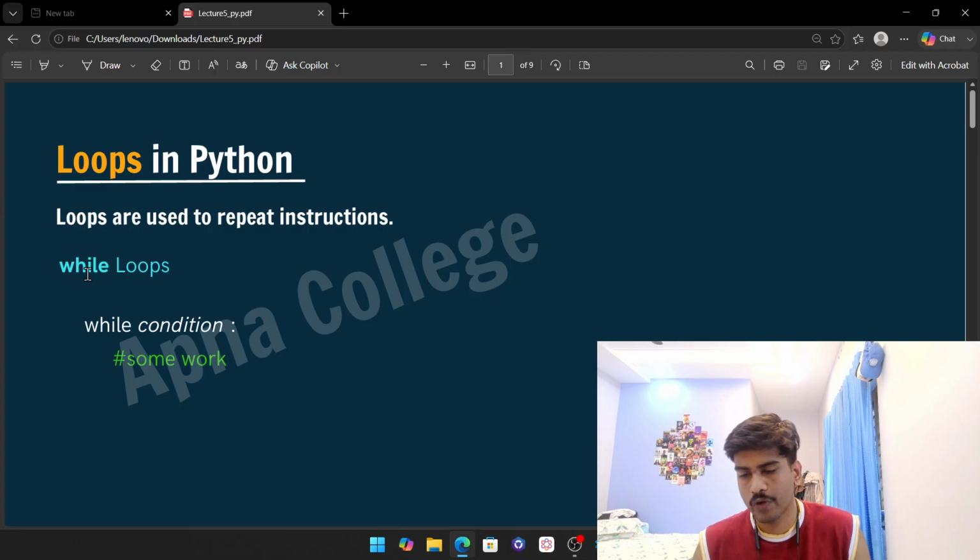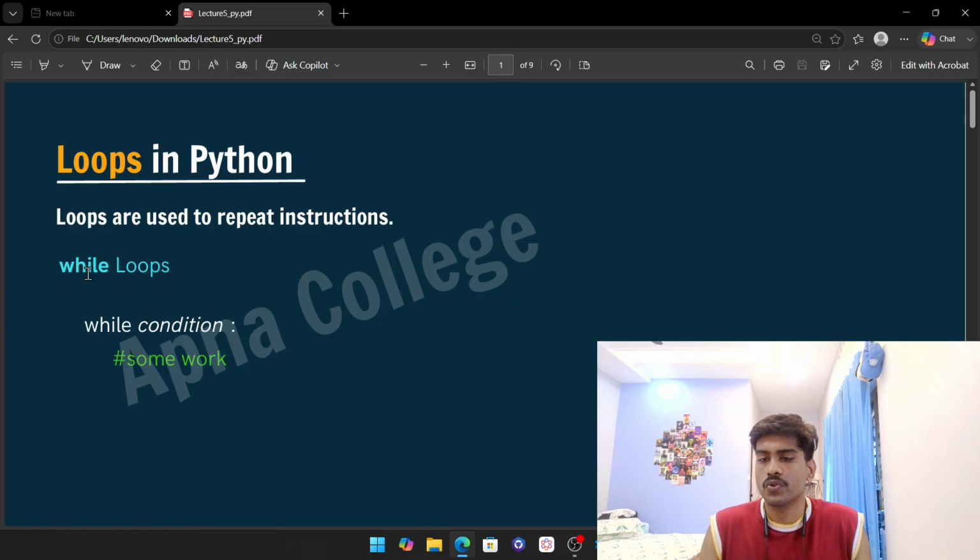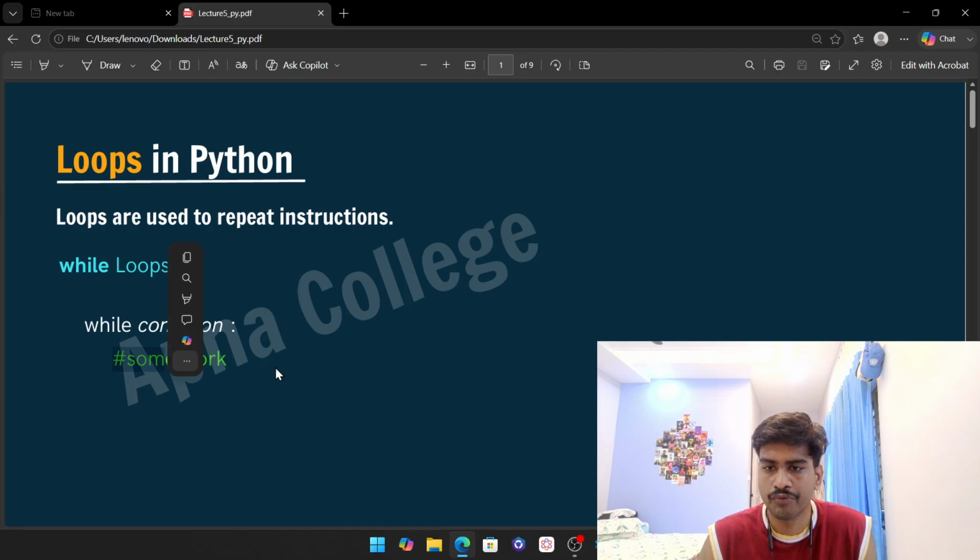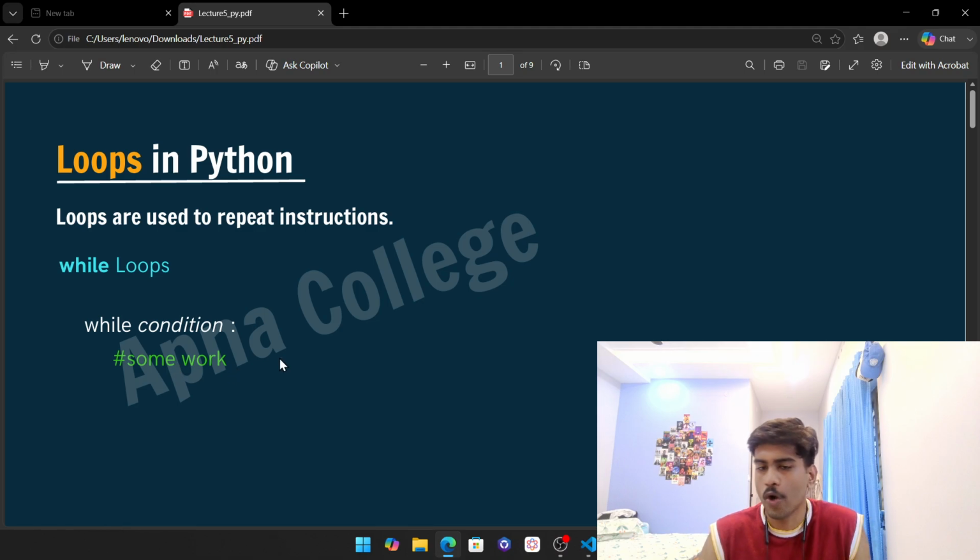So we are going to be learning about what while loops are. After that, we are going to be learning about what a for loop is. Okay, so the first thing is: what are while loops? How do you write a while loop? You have to write while, because that's the keyword. You can't change that, and then the condition and the work that you have to do. If you want to print hello, you will write print hello or whatever, right?